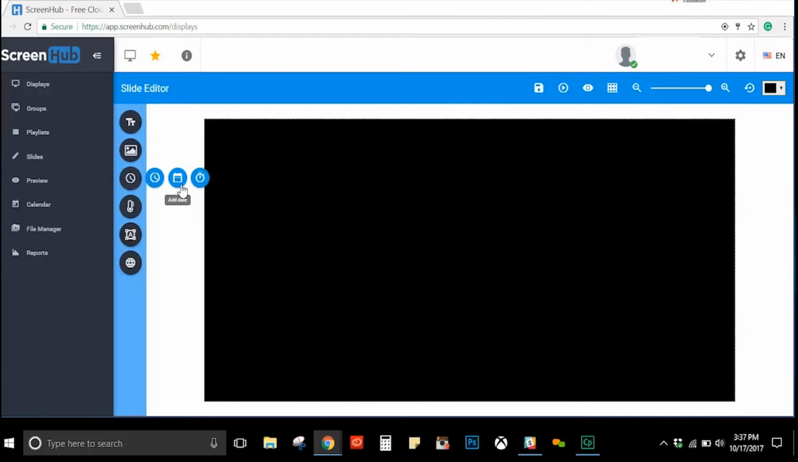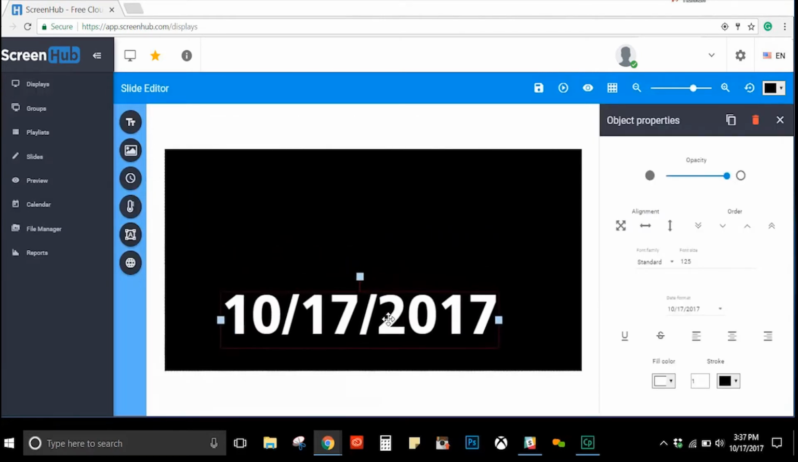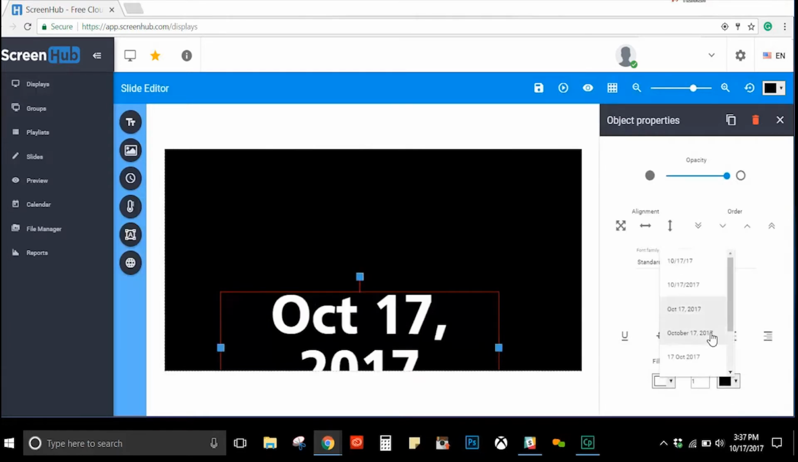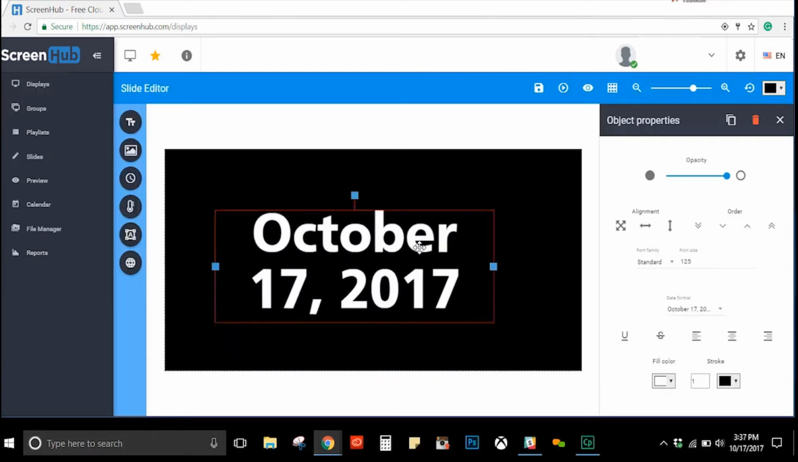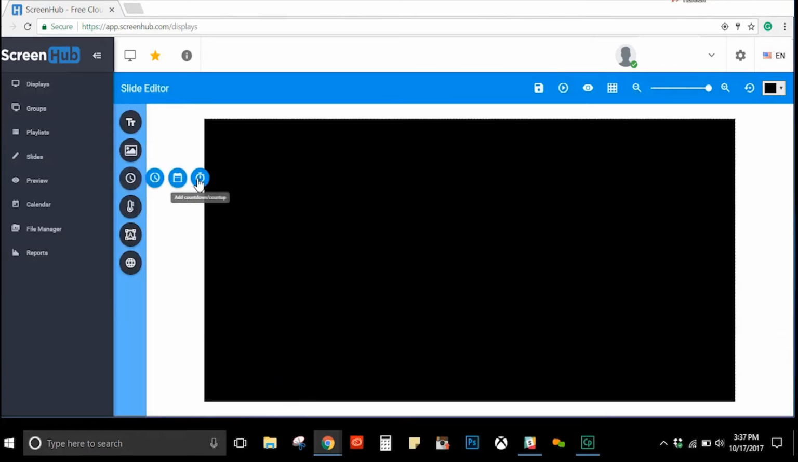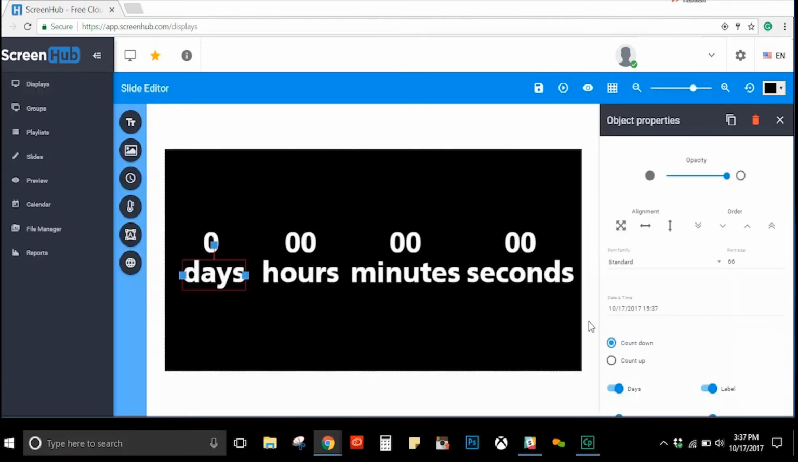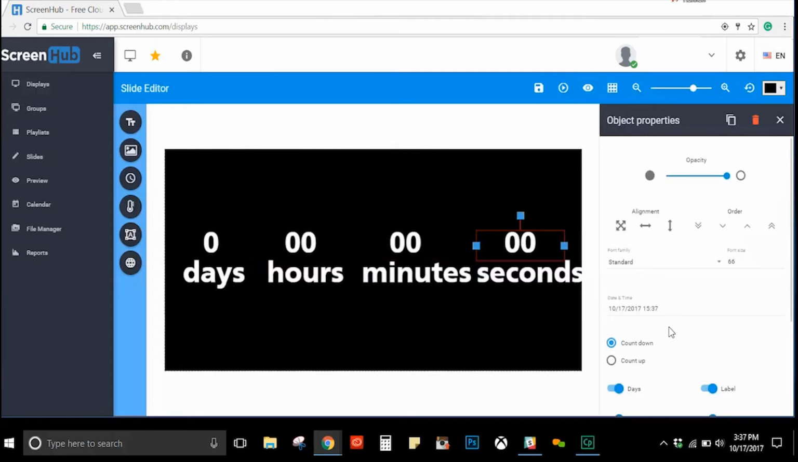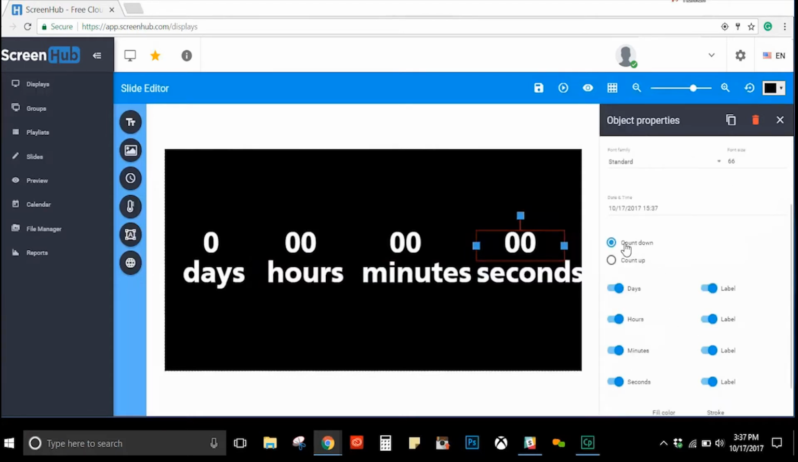For the Add Date, it will work the same way. You will also be able to change the date format on the right. The count up or count down timer is great for holidays and other big events. On the right-hand side, you will be able to edit the text for each section individually. You will also be able to choose whether or not you want it to count down or count up by using these options on the right. In order to delete specific sections of this option, click the on-off switches on the right.